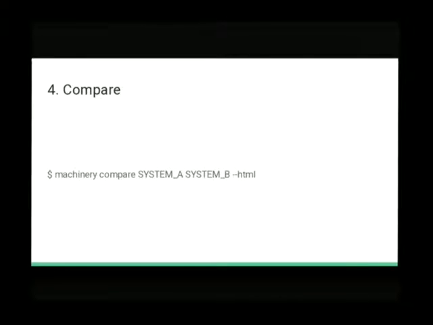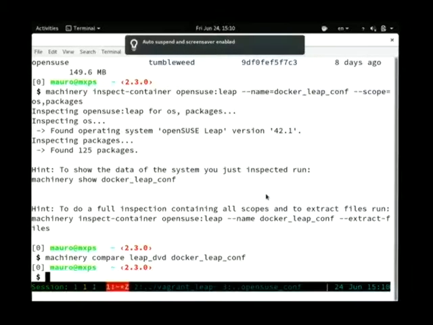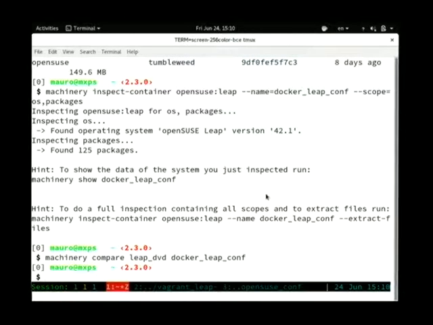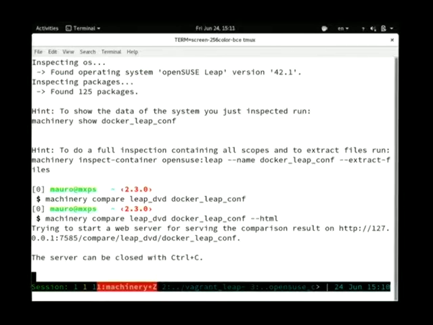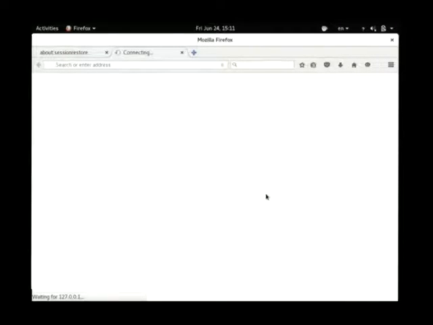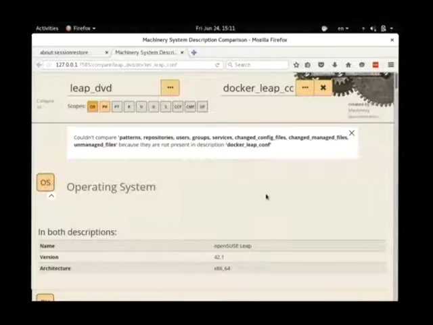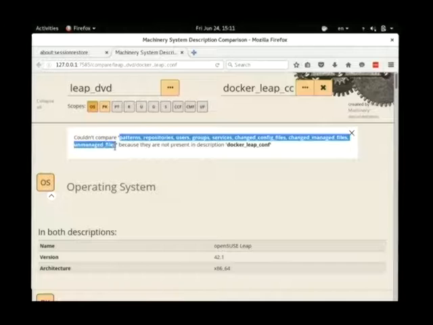For this, we also have an HTML view, which can be useful, especially if you're analyzing it manually and not running it in some other command. So we can compare these same systems that I was just showing you. Just add the HTML flag. And here we go. First of all, machinery will tell me it cannot compare all these other scopes because I didn't inspect them, but I will still show you with a fully inspected one.